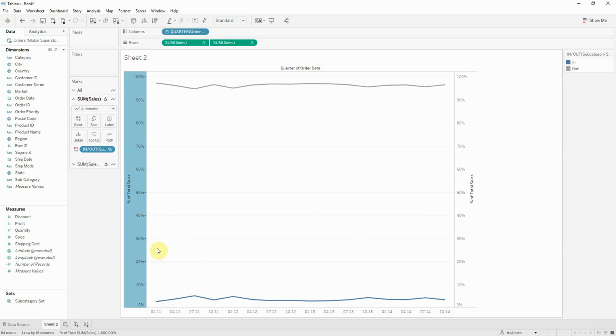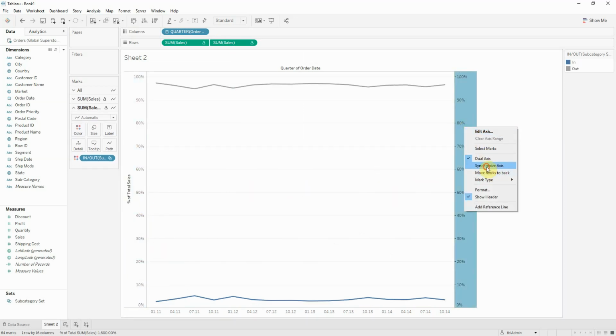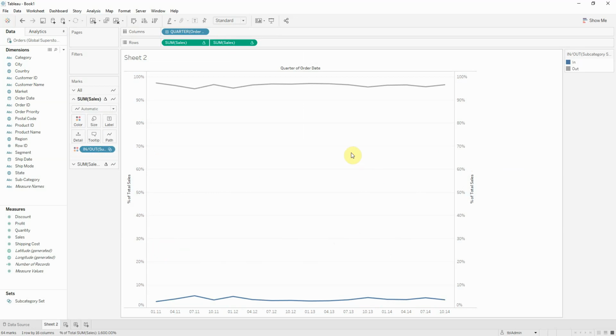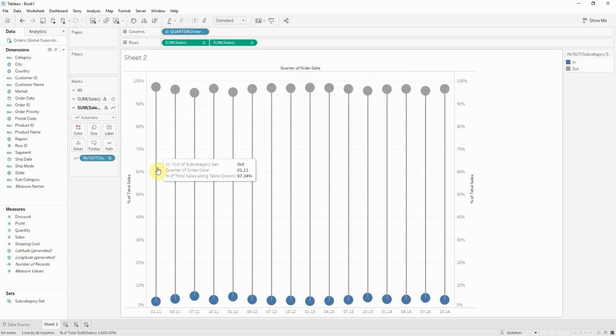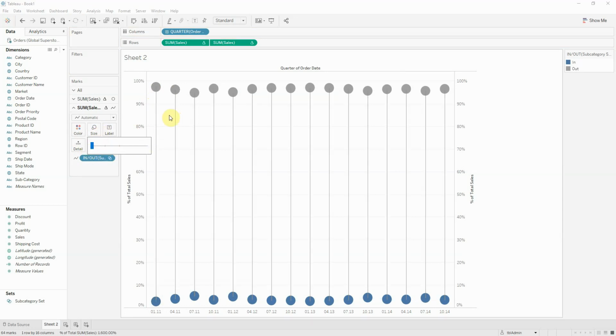Now I'll introduce dual axis. I will synchronize them. And I will change my first axis from a line chart to a circle. I get these circles. And the second axis, I'll take the set and from color move it to path, thus uniting the two circles for each quarter. Now let's make this line very small so as not to crowd out the visualization.